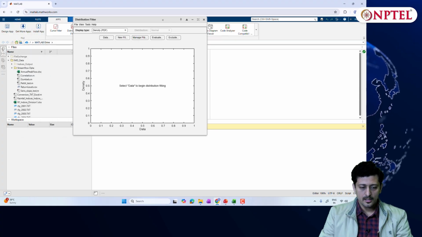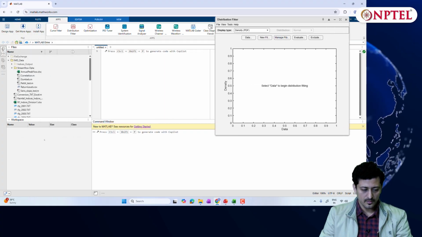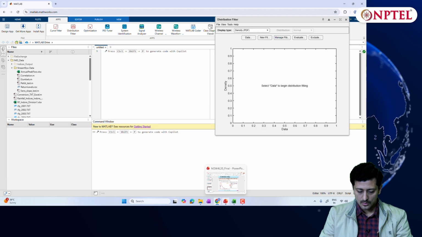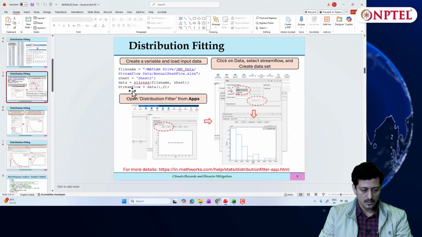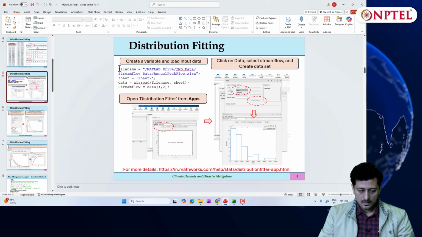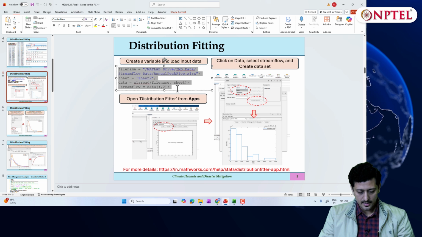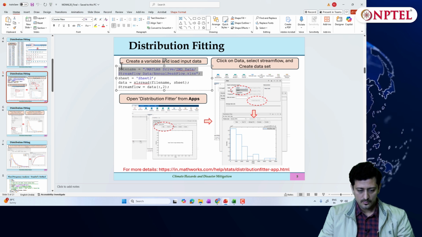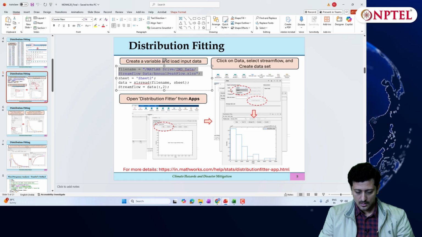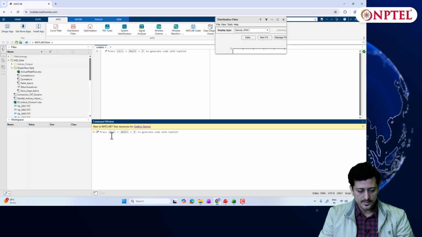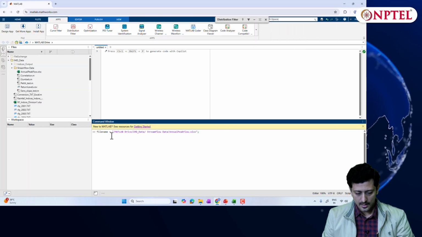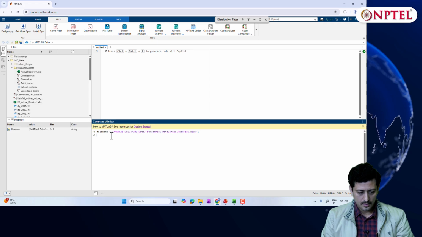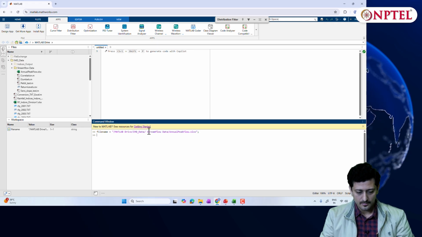Now I need to load the data, but I do not have the data. So let me go to the command and let me go to the slide and copy the command. Let us say I take one by one. First I'll write the file name. This I can do in the command window itself. I'll paste and I'll press enter. So this is the file name.